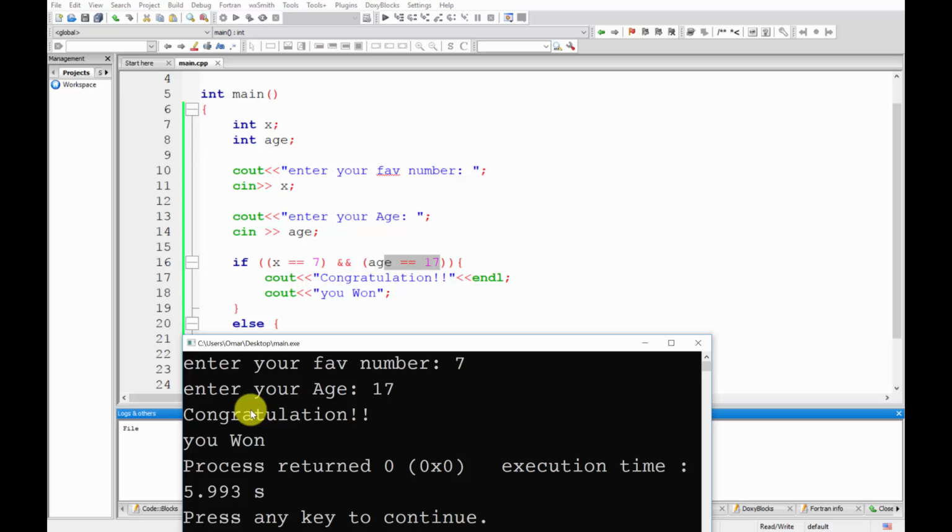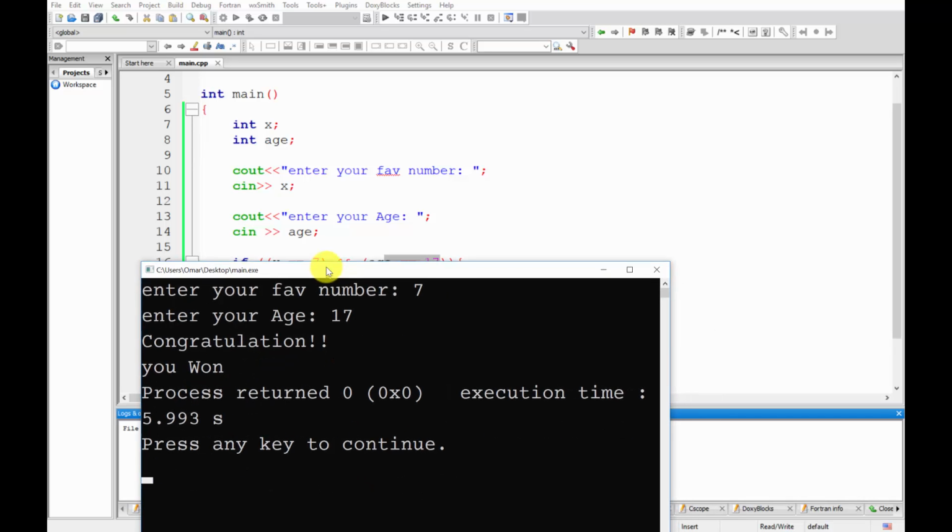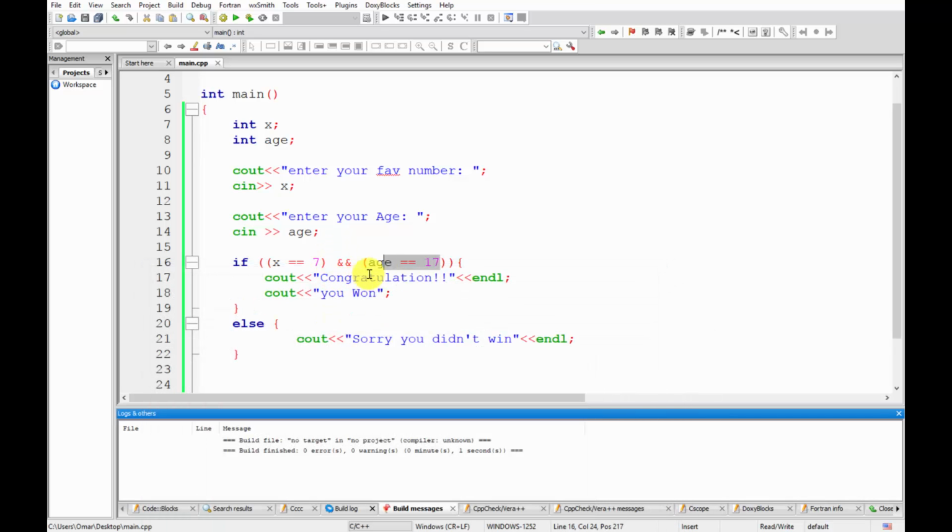So this is the way the and operator works. The and operator returns true only if both conditions are true. And this is the way you write the and operator. In the next video I'm going to explain the or operator. Thank you for watching this video.